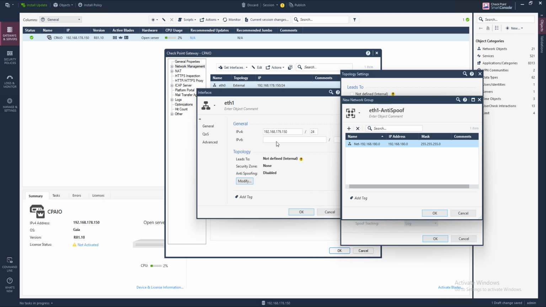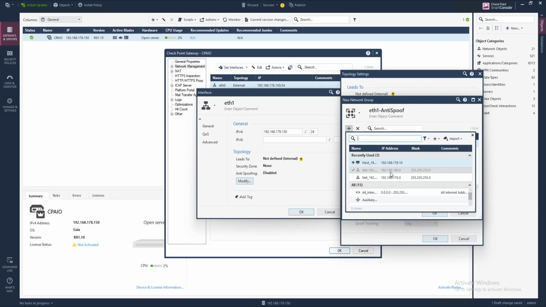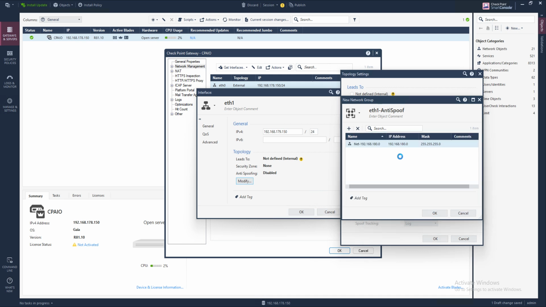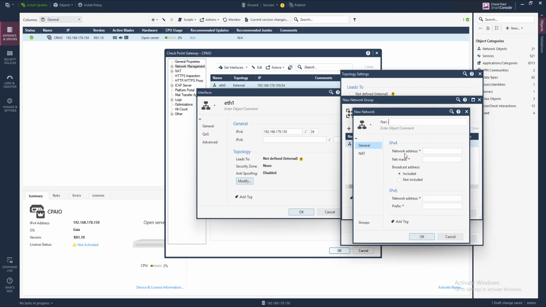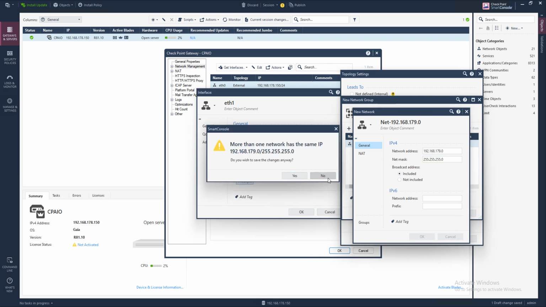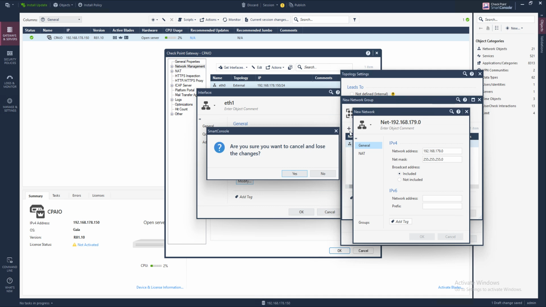Massive problem, right? Because you need to allow the other network as well. So you do need to have all of the networks you're expecting to allow into this interface. So we'd have to add net 192.168.179.0, 255.255.255.0. I did think I'd created that, but why didn't I see it?